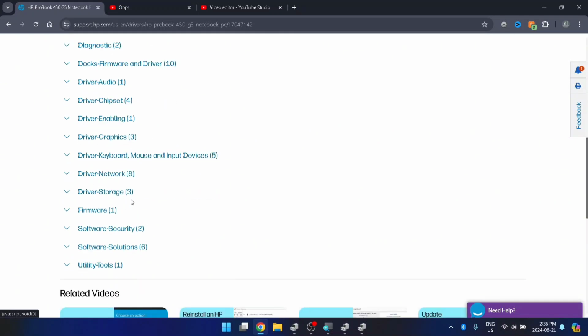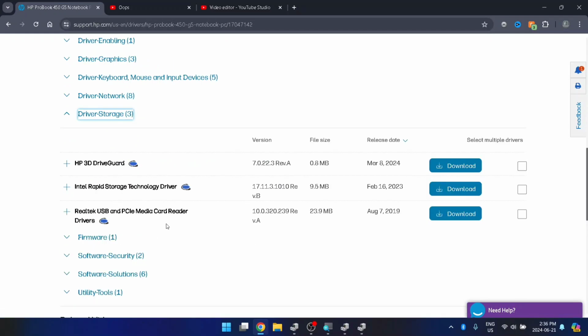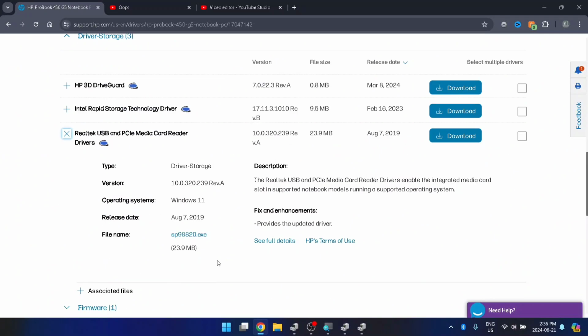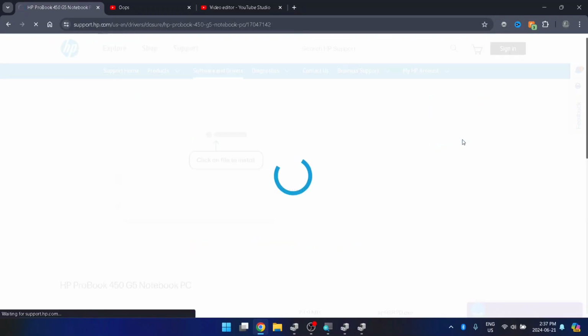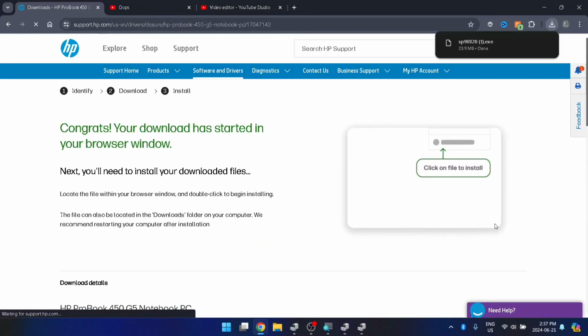So from here, I simply found driver storage. I selected this card reader here. So you simply just hit plus, and then it'll tell you a bit of information about it again. Or if you want to just download it right away, hit download right here. And then as soon as it's done downloading, you just click on it and it'll open up.